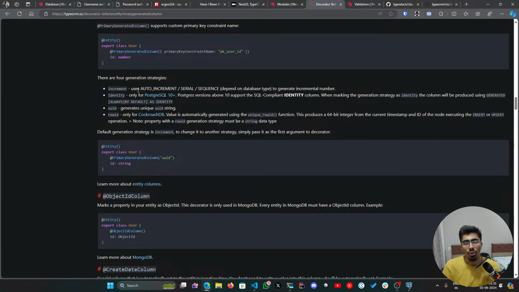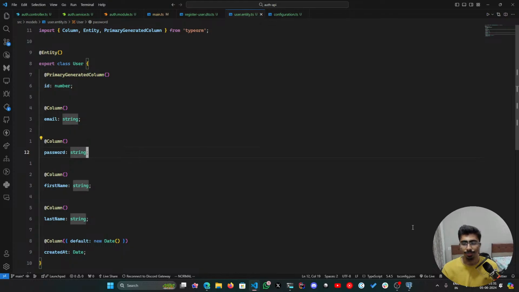Okay, here we go. Auto increment. Identity only for Postgres. Row ID only for CockroachDB. And I think it's fine. Let's just go with that number. Now let's go ahead and give it a shot. Give me a minute. I will be right back.